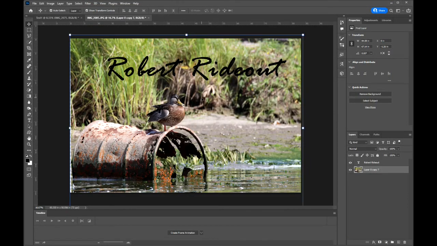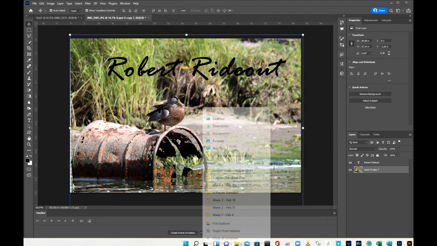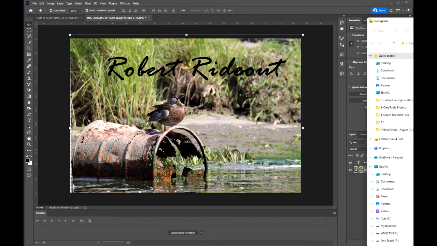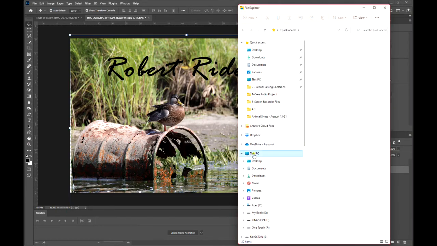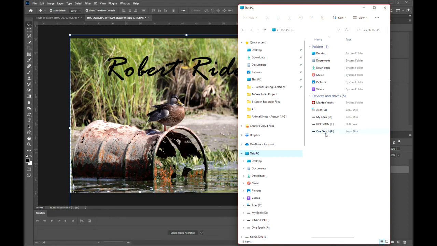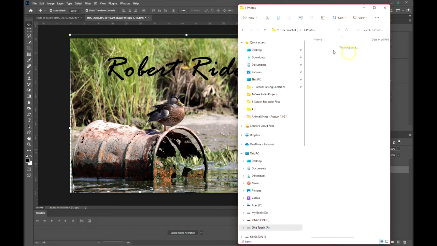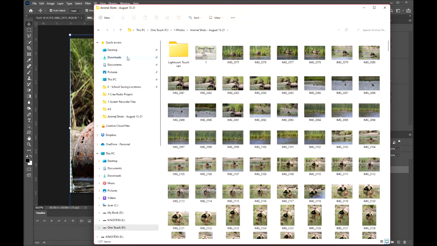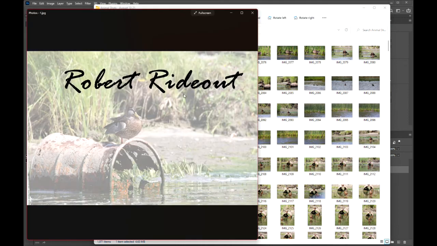And you can see already what it's going to look like. So if I go into that picture, then I can see what it looks like. Let me open up another folder here so we can see it. Here we go. I'm going to drag it over here, and we'll take a look at this PC. And we've been saving our stuff in One Touch, Photos, and Animal Shots right here. Let me stretch it as we know we can do. And we're looking at the picture right here. This is picture number 1. And you can see how faded it is.